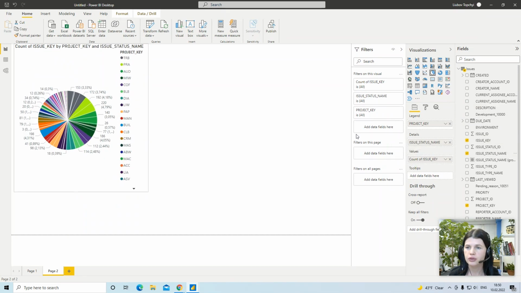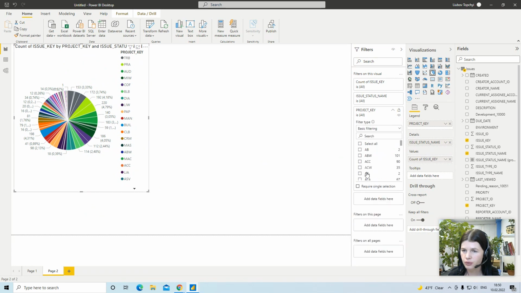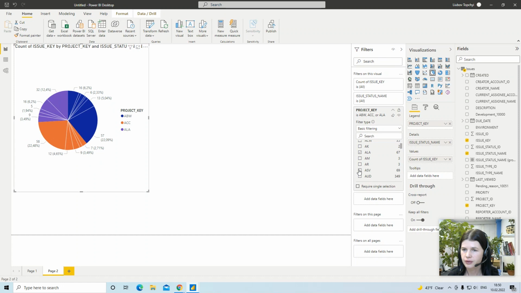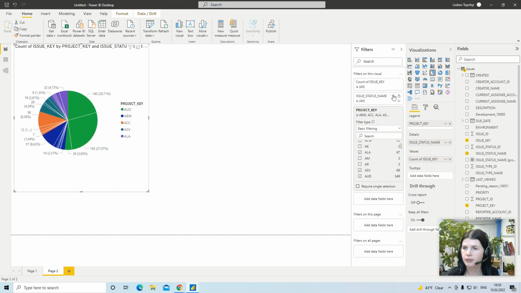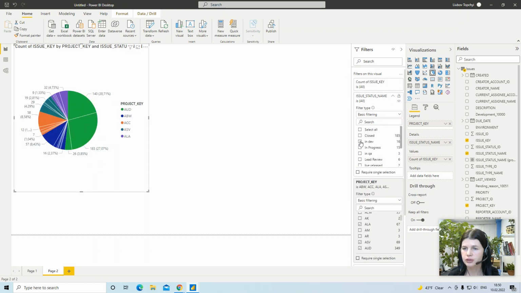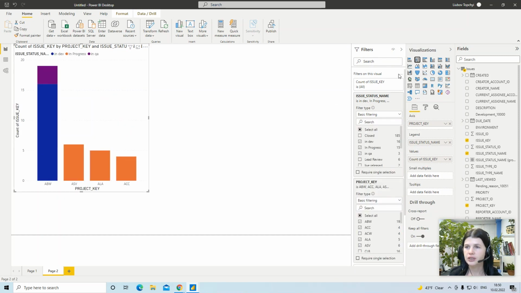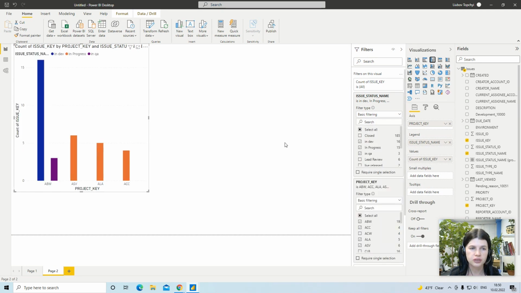And I'm interested only in some particular project. I'm going to filter by the project and by status as well. I'm interested in dev, in progress, and in QA. And right now I can see how many issues are in these statuses. I can also switch between visualizations and find the one that works for me.